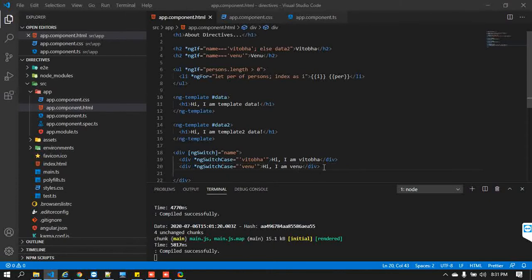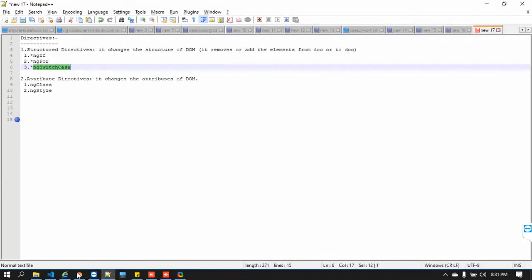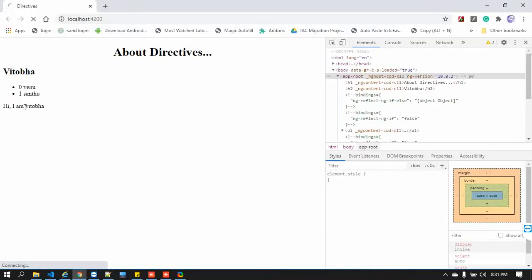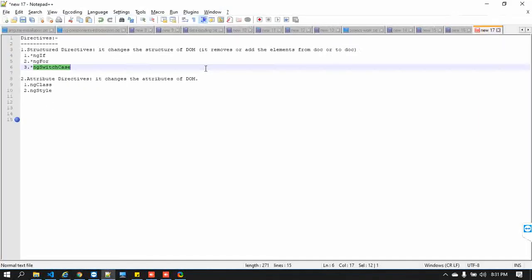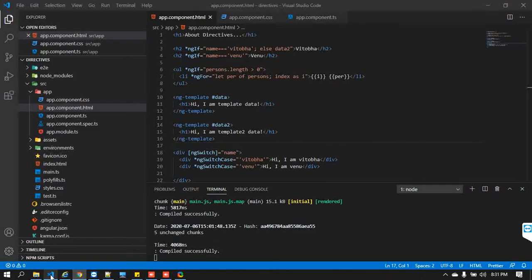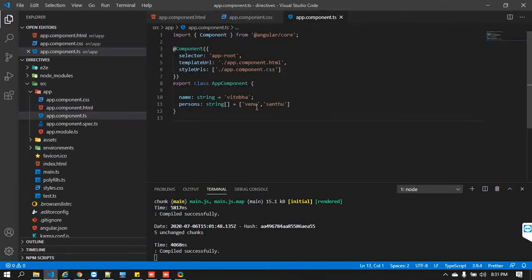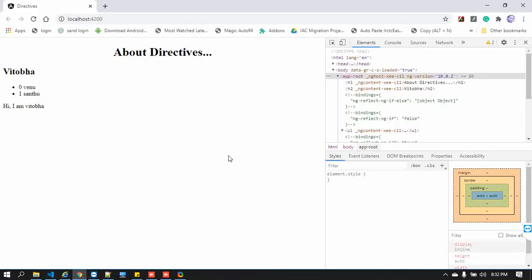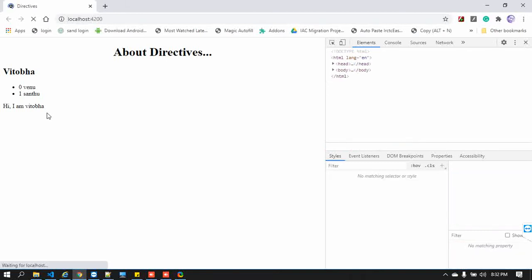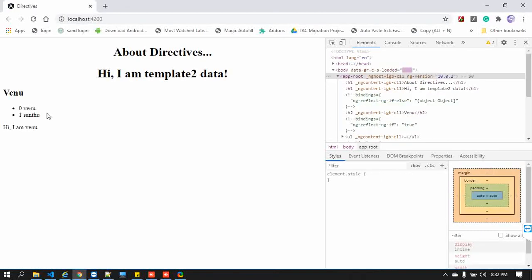So the same scenario applies for this. Now I'm going back. See here, I'm Vitoba. For example, I'm going to change from Vitoba to Venu. Now save it and come back here. If you look, at this moment I can see I am Venu. So instead of using multiple if statements, you better go for ngSwitchCase. That is very important, guys.